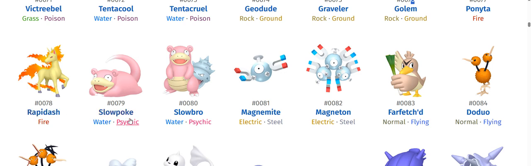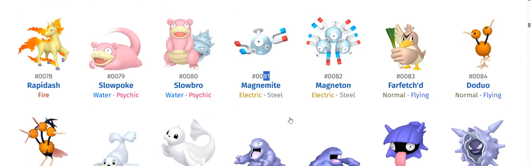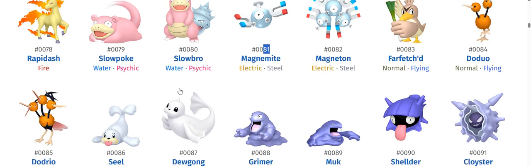78 is Cuff, I have Rapidash. 79 is Cup, I have Slowpoke. 80 is Vase, I have Slowbro. 81 is Foot, I have Magnemite. 82 is Fan, I have Magneton. 83 is Foam, I have Farfetch'd. 84 is Fro, I have Dodrio.